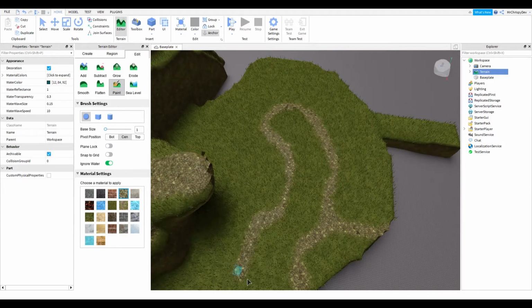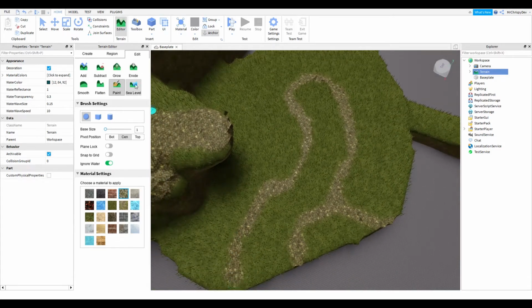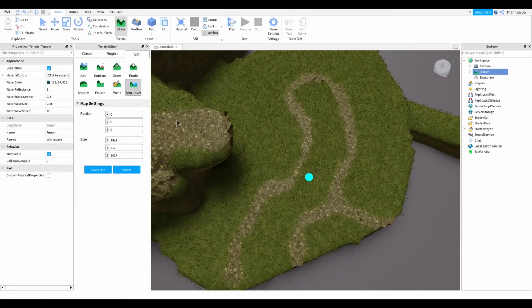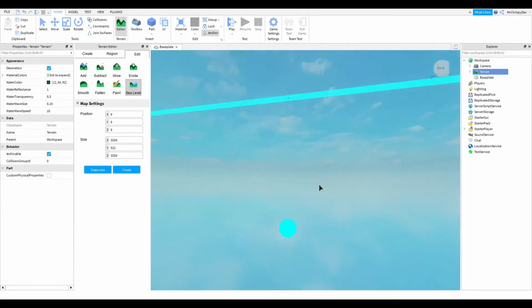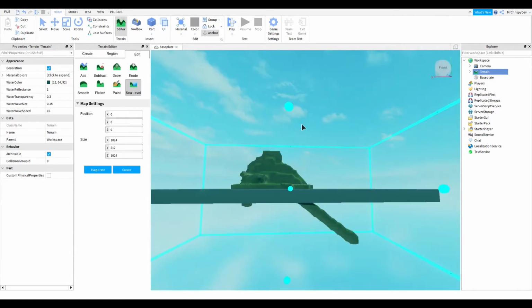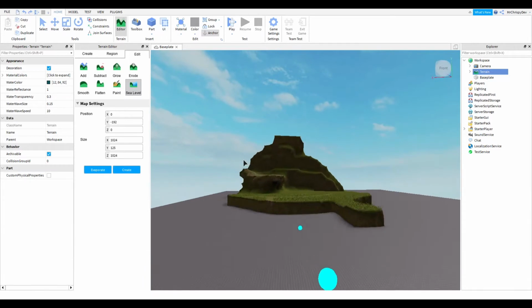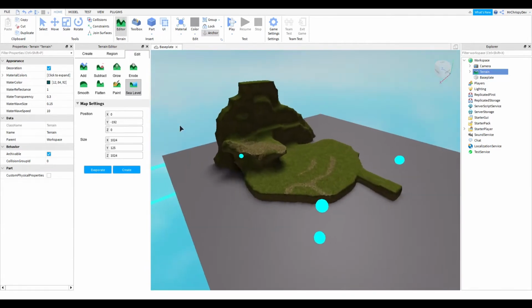The next tool is sea level. I've never used this before. I believe it might have something to do with water, or it might just put, okay. It brings up this whole cube. I'm not sure how it does. Okay. Well, this tool is pretty much all you really honestly need to know how to do.